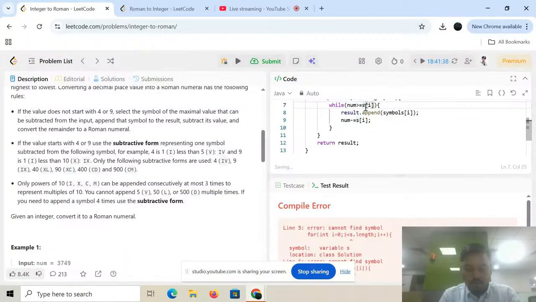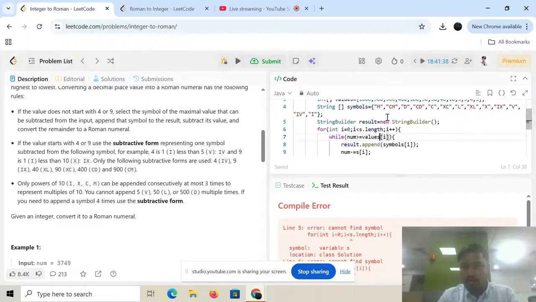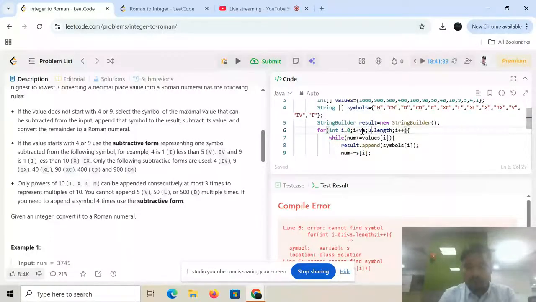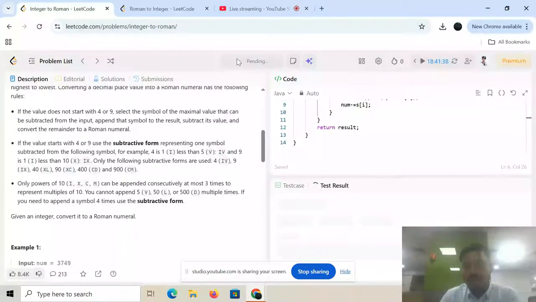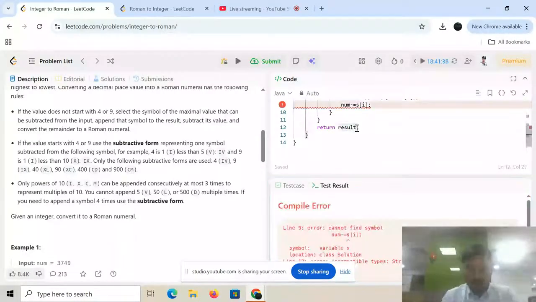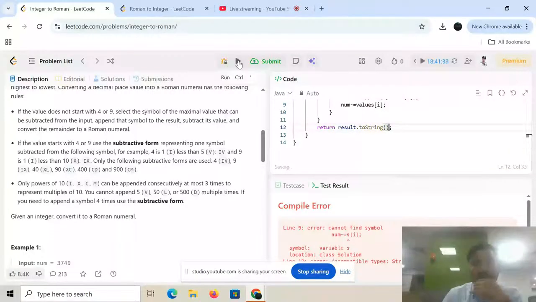So we will write the values. We have to return the final value as a numeral string. We have to convert it first while returning those values.